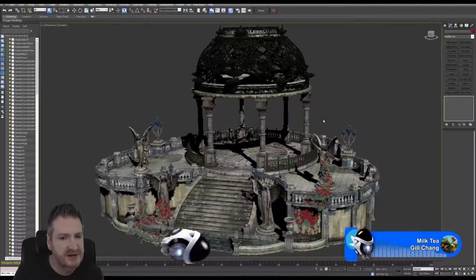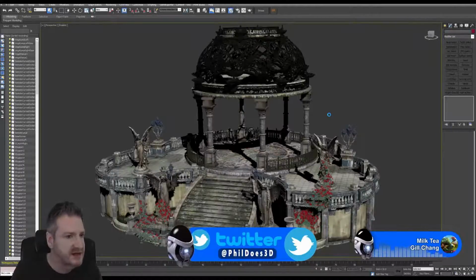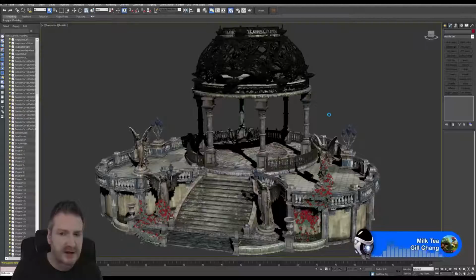assignments here in my material editor to reflect the new location of my textures. And you can get Max to do that.